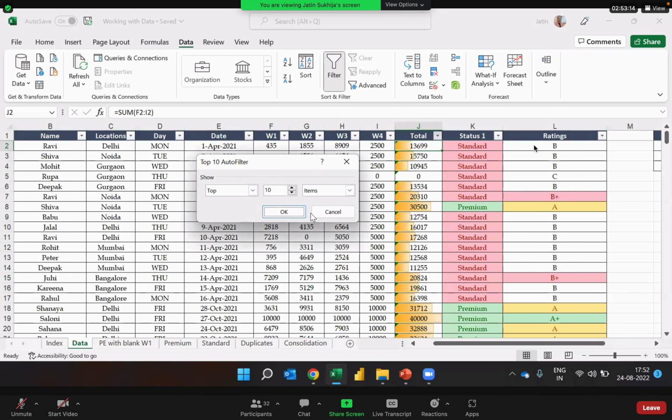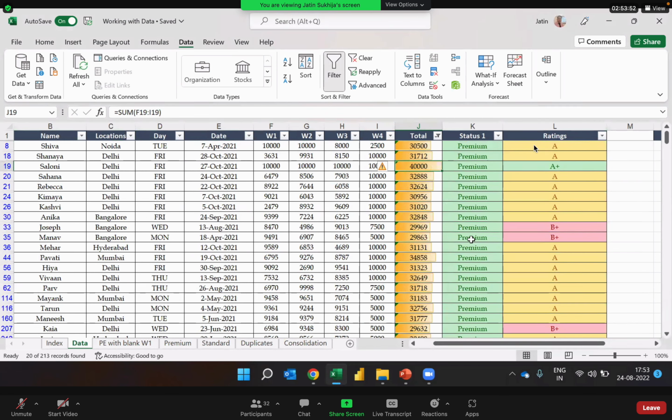So now I want to filter my data on the basis of the total transaction and I want to see top 10 transaction values. In fact, this 10, I can reduce to 5 or I can even make it top 20. Let's say I want to see top 20 transactions. Or in fact, instead of top, I can also say bottom. So whether I want bottom transaction values or top transaction values, and how many you want. So I want top 20 transaction values. When I say OK, this is the top 20 transaction value.